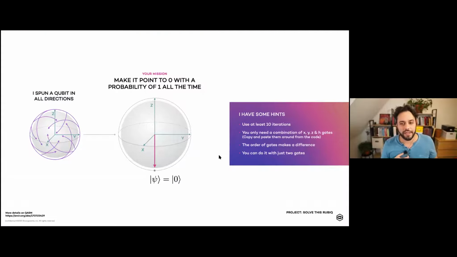So the problem is as follows. If you have the code open there, you're gonna see a big wall of code. I'm gonna go through that in a second. But the setup is like this.